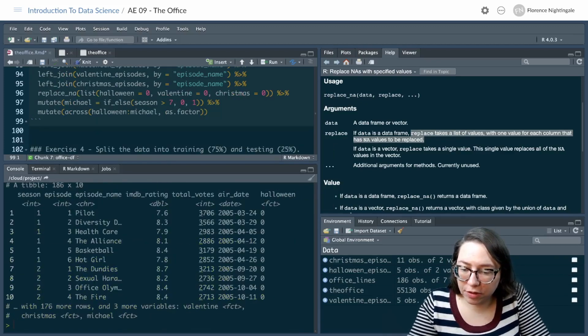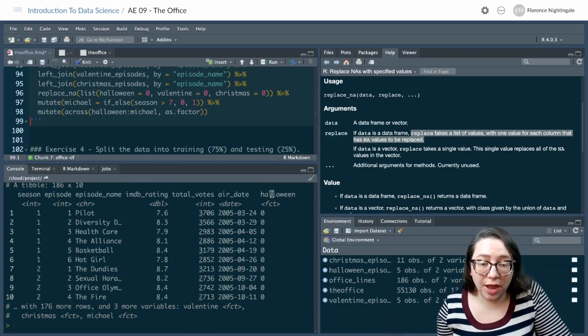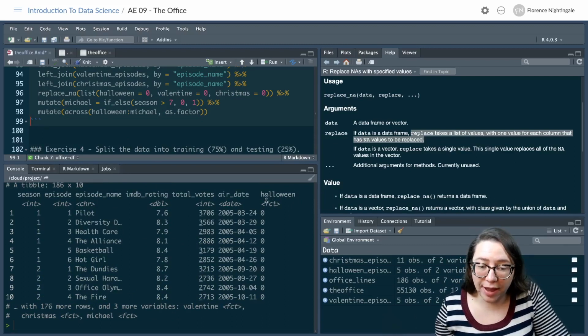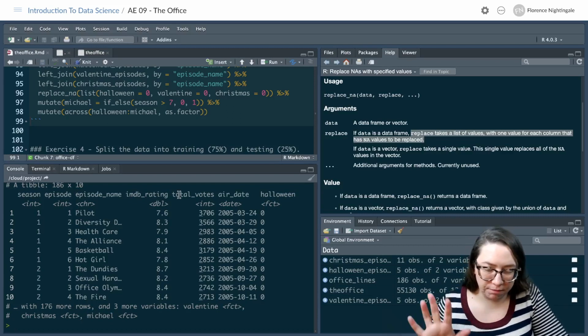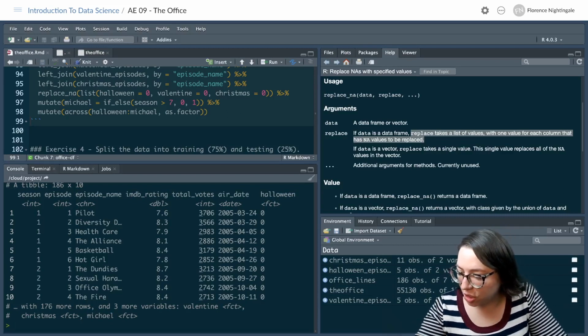See if that works. In fact, it did. So now from Halloween through Michael, I have them converted to factors. So Halloween, Valentine, Christmas, and Michael have been converted, and the other doubles like IMDB rating and total votes are totally intact. So that's all looking good.